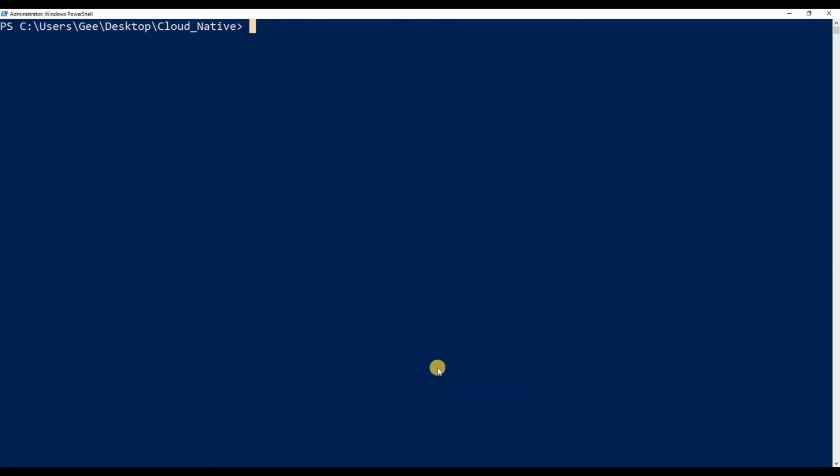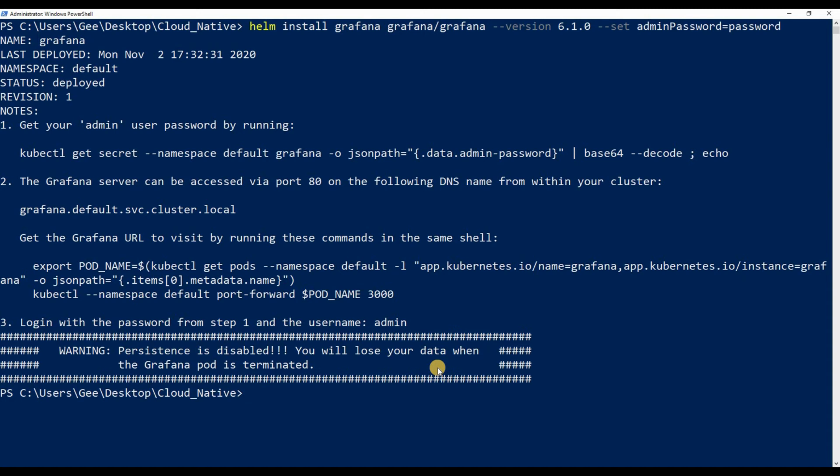Grafana actually uses username and password, so we do need to set up that initial password. So right here, once you paste that in there, space --set, and we want to set the admin password, and we want to set that to equal to whatever you want. So I'm going to say password lowercase, that's it. Now hit enter, and there you go. We have Grafana installed, which is pretty amazing.